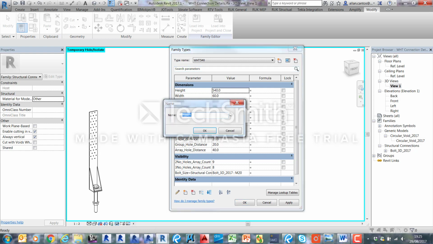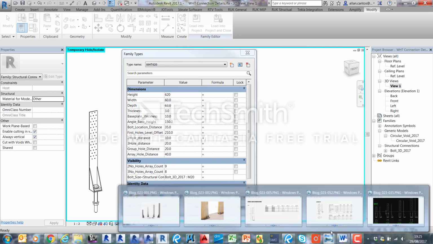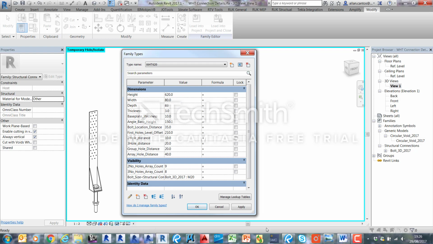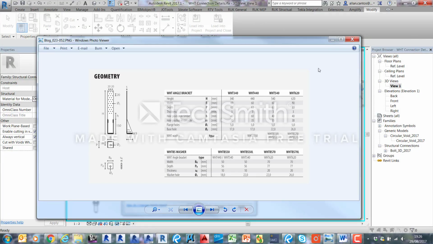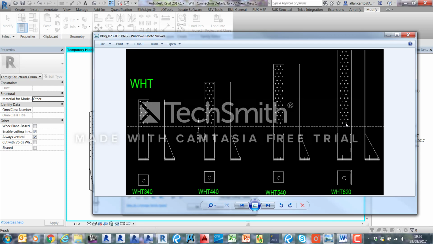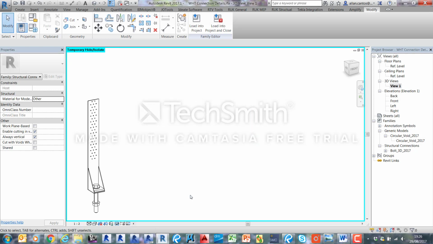Let's do the final type, which is WHT620. 620, 8083, and 38 base bolt 38. And in terms of array counts, we have 1, 2, 3, 4, 5, 6, 7, 8, 9, 10, 11, and 10 3-number holes. In terms of bolt size, we have 24 mm. There you have it.